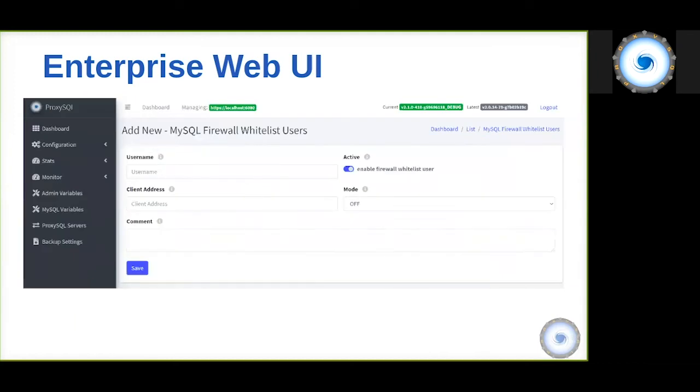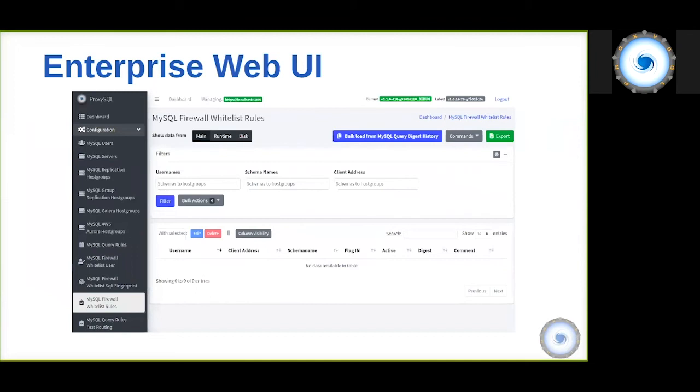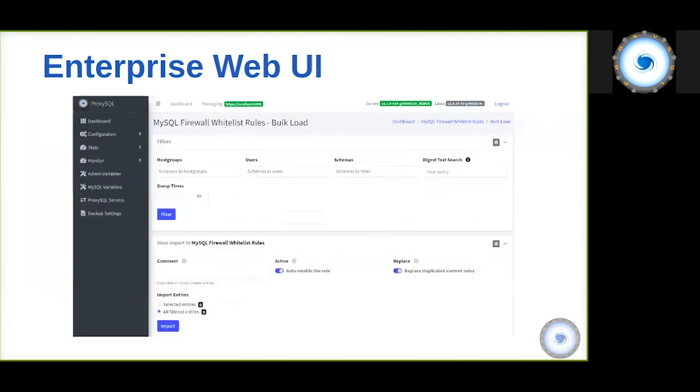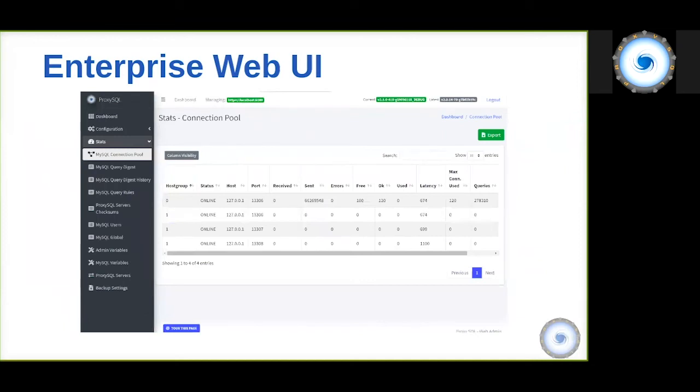And as well, it allows you to configure the firewall. So the MySQL firewall, there are pages that allow you to do this. So both the users and the rules, everything is here. And also from this web UI, you're able to verify the status of ProxySQL in all its stats tables.